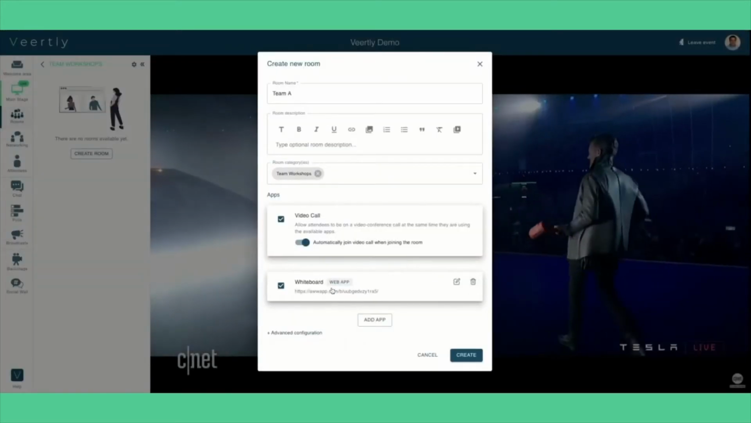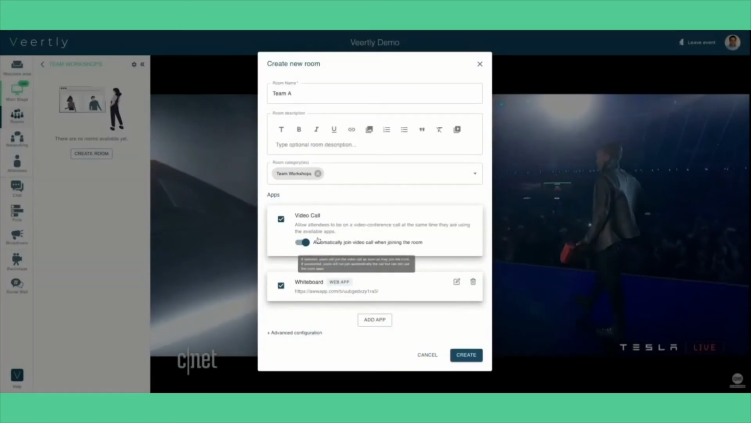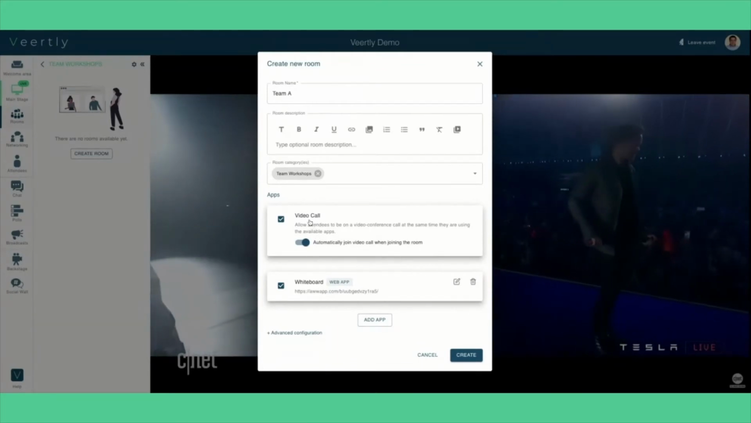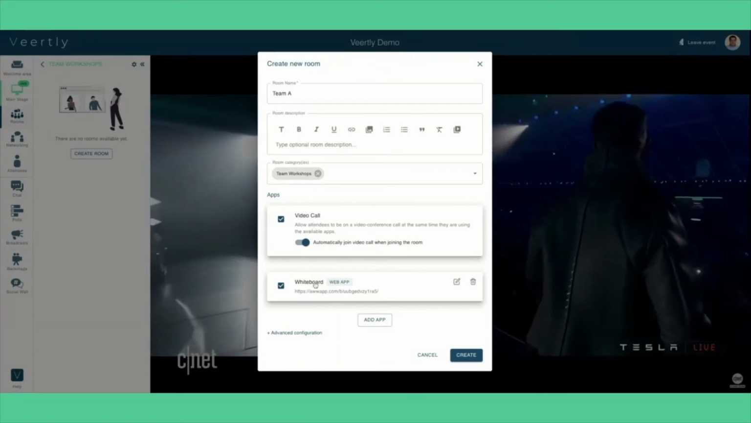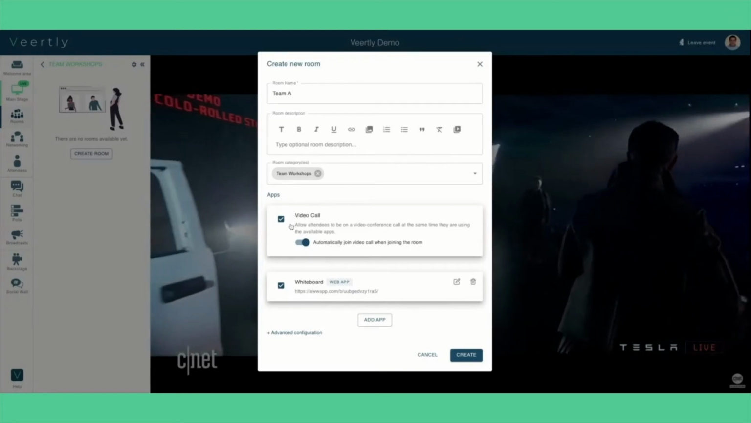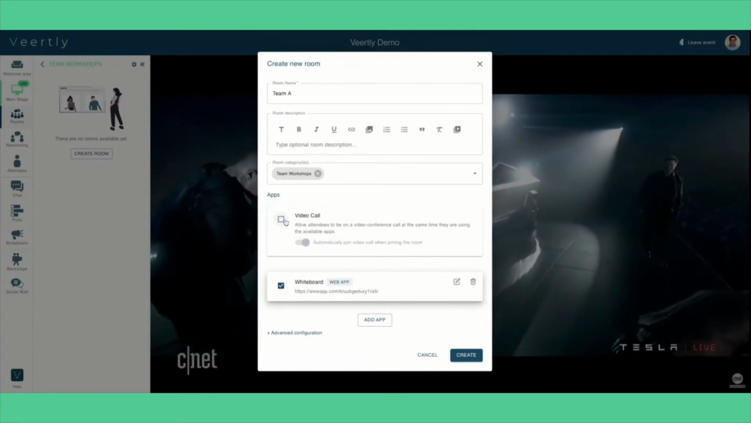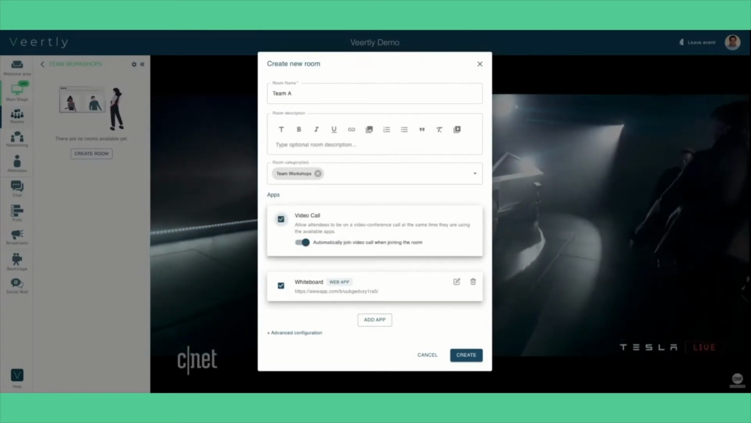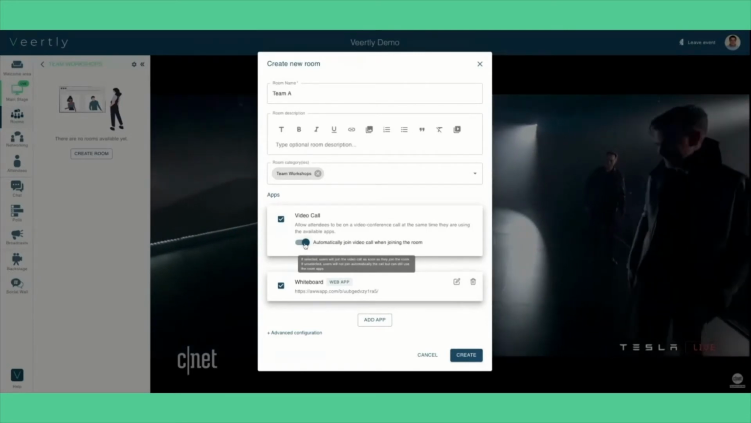When you add an application, you have one setting, which is to say if you want to enable video calls at the same time as you have your application running. So you can select it or just keep it unselected if you want application or not.